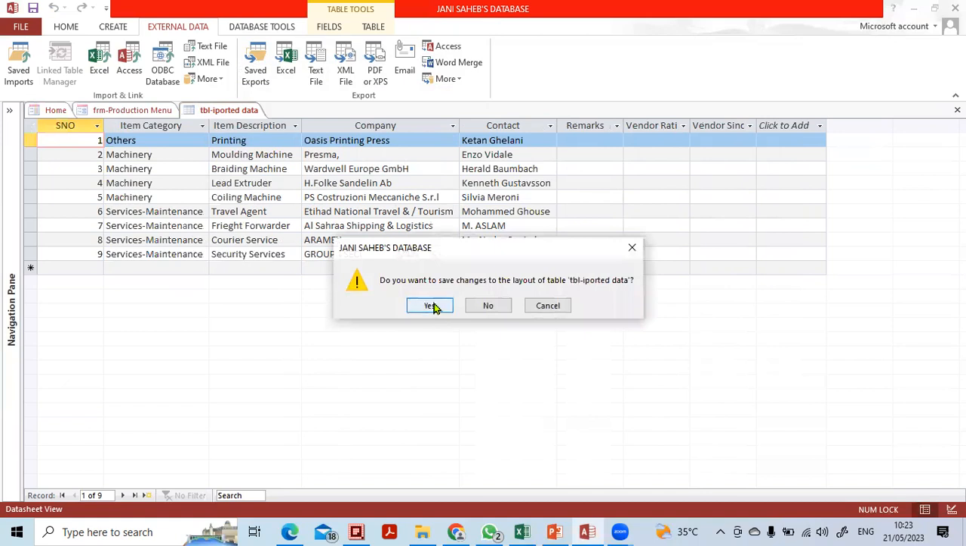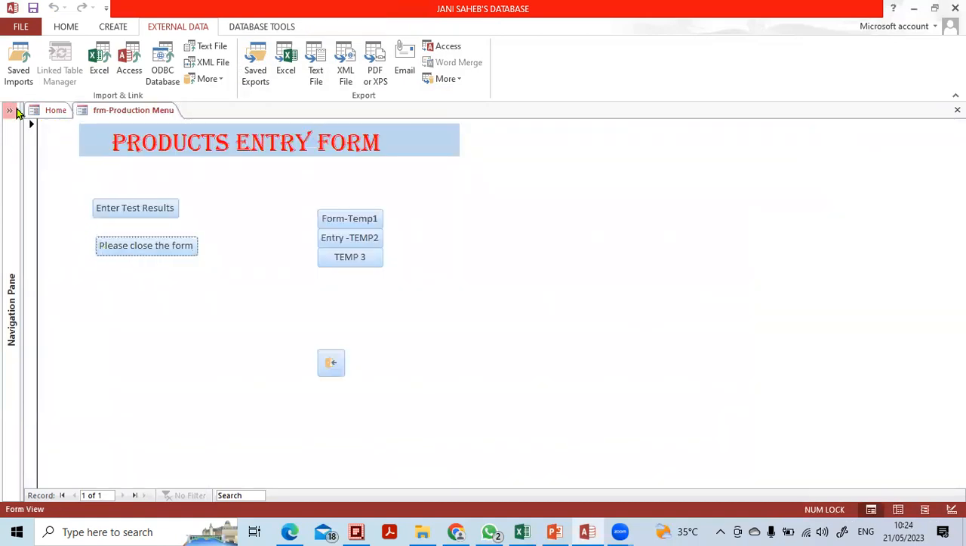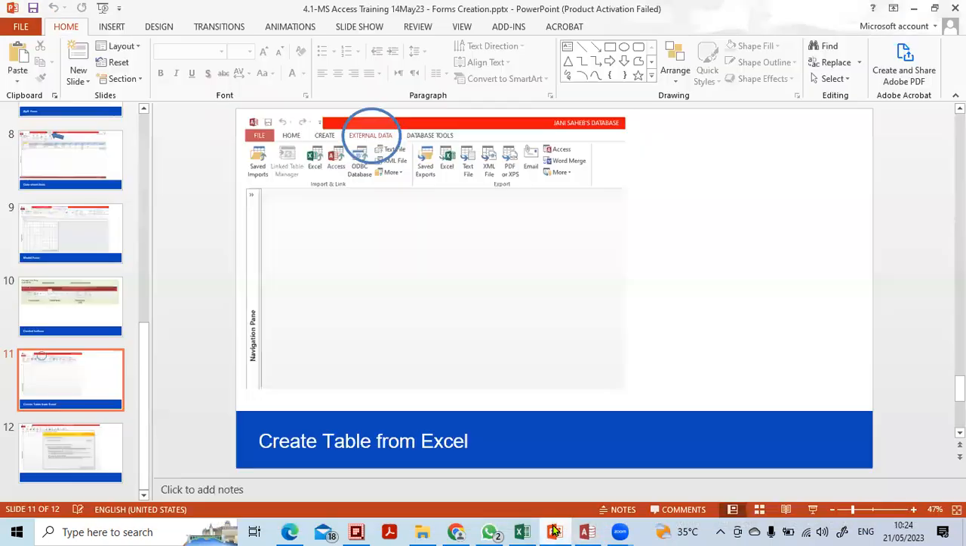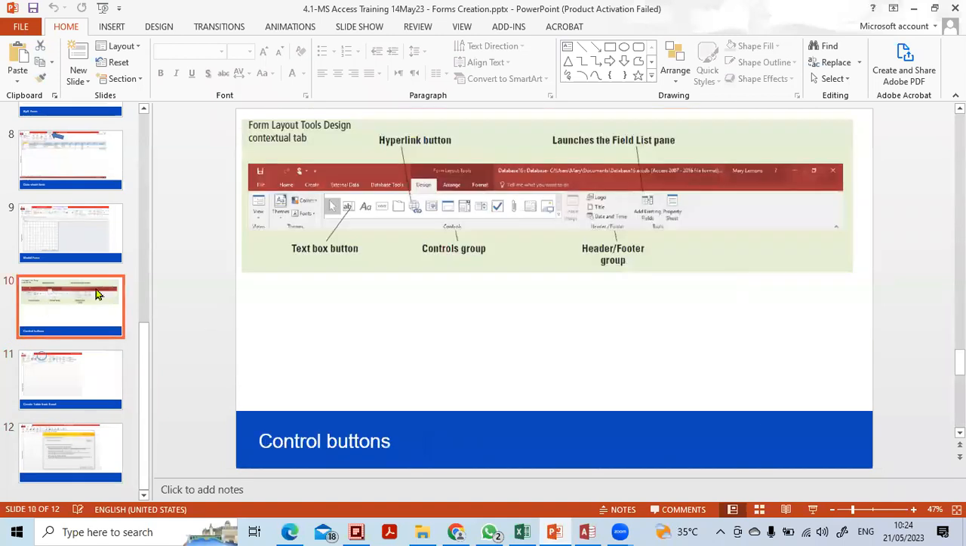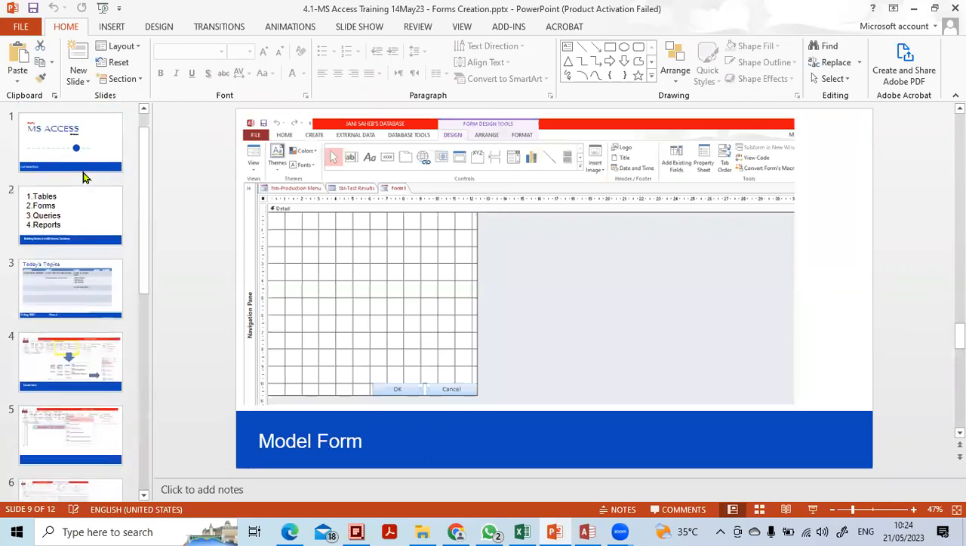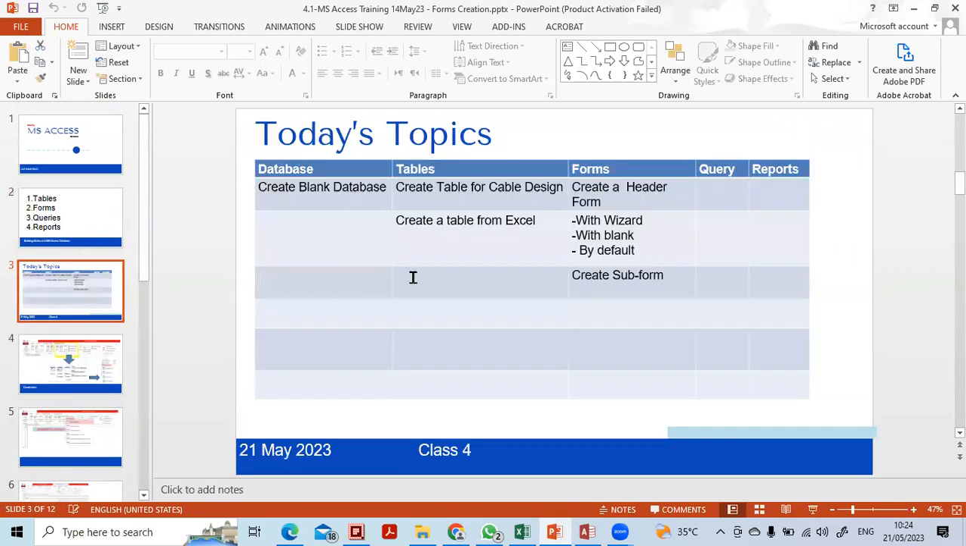Okay, now you have the table created from the Excel sheet. Now what we do now, let us see what is the next topic we have decided to do. Okay, we covered all of them. Anyone want to try anything? Do you have anyone as a PC want to try? If you want to try, we can try.